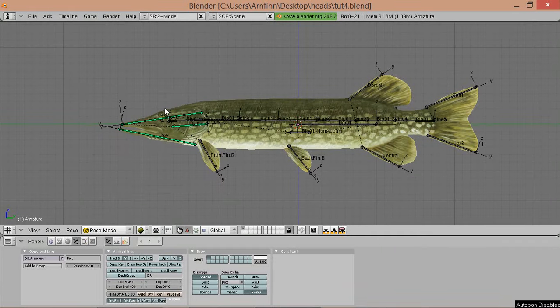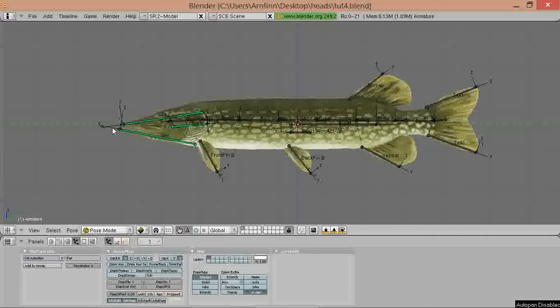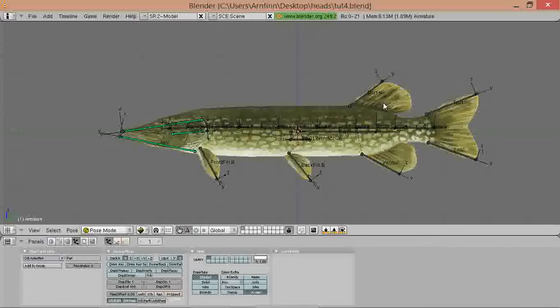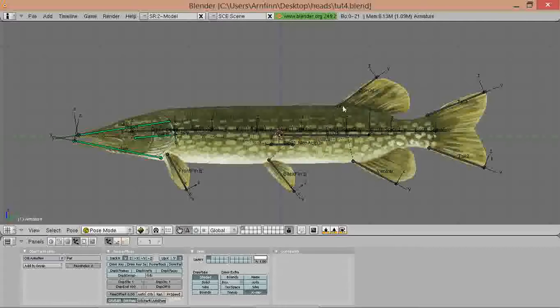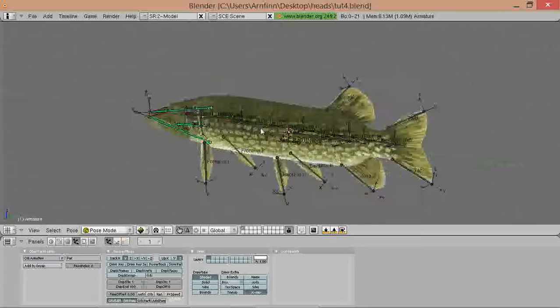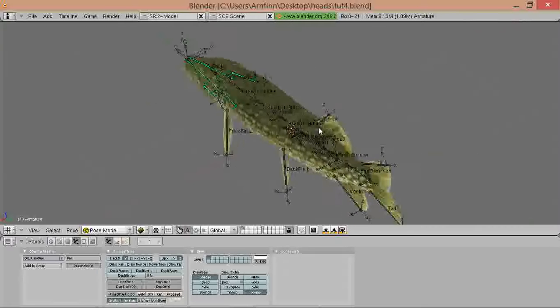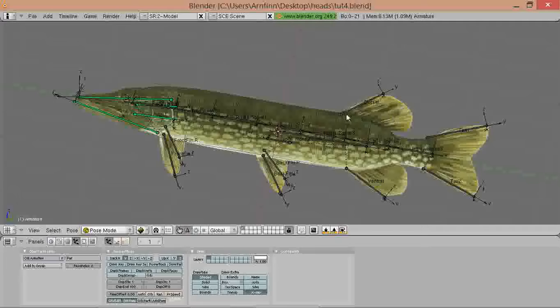And this time we're going to start animating the pike. As you may have noticed, I've changed the skeleton a bit. For example, the fins have their nodes now on the first ray of each fin, because I've watched some videos of pikes. And when they move their fins, the first ray always more or less stays in place, and only the back of the fin is wobbling around.